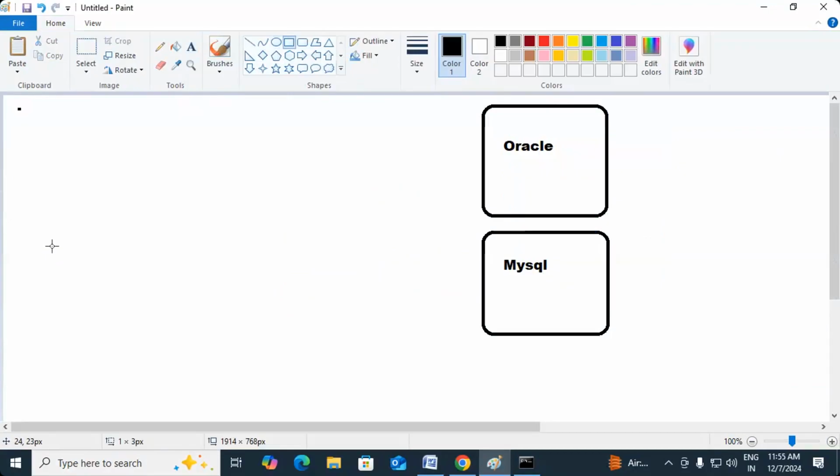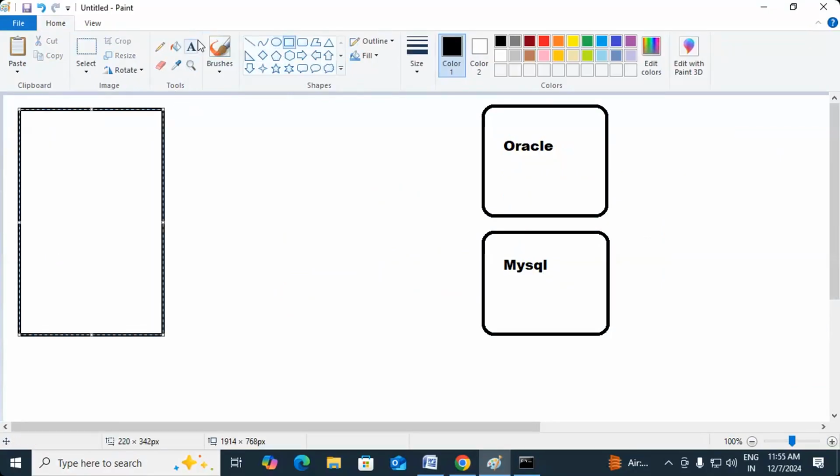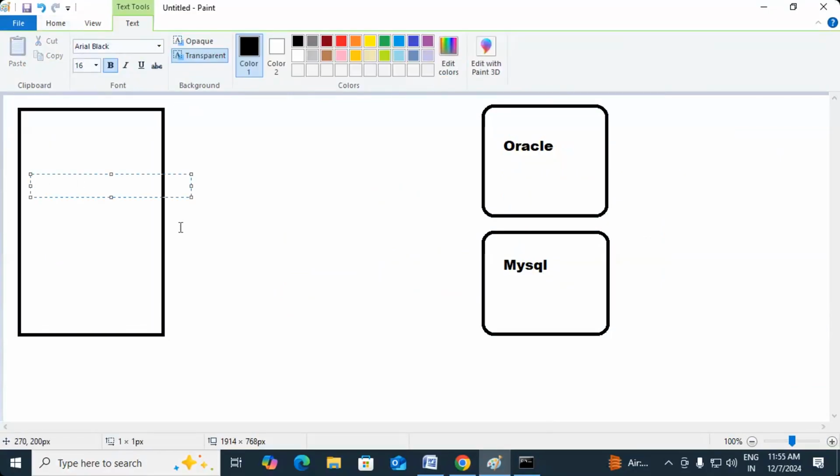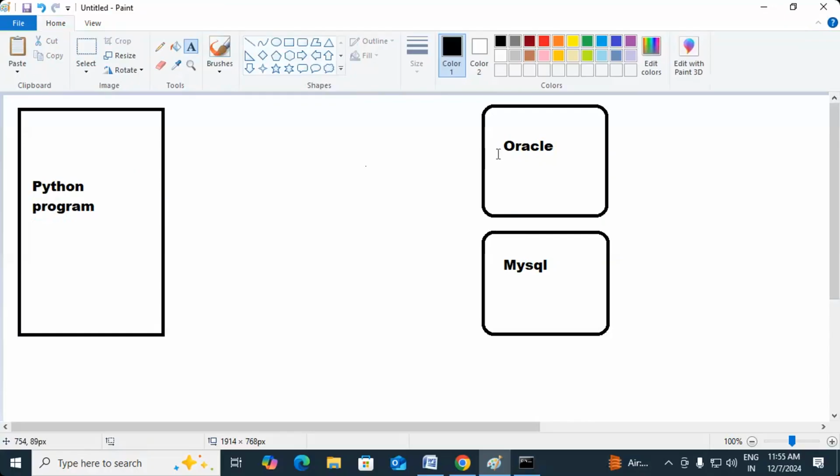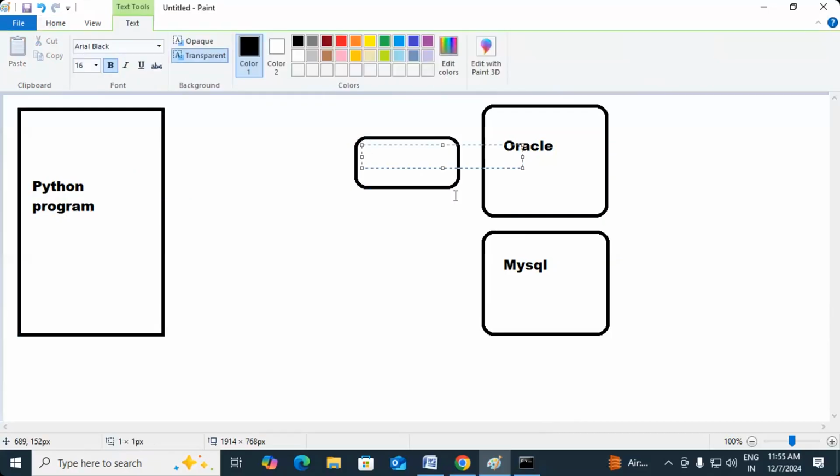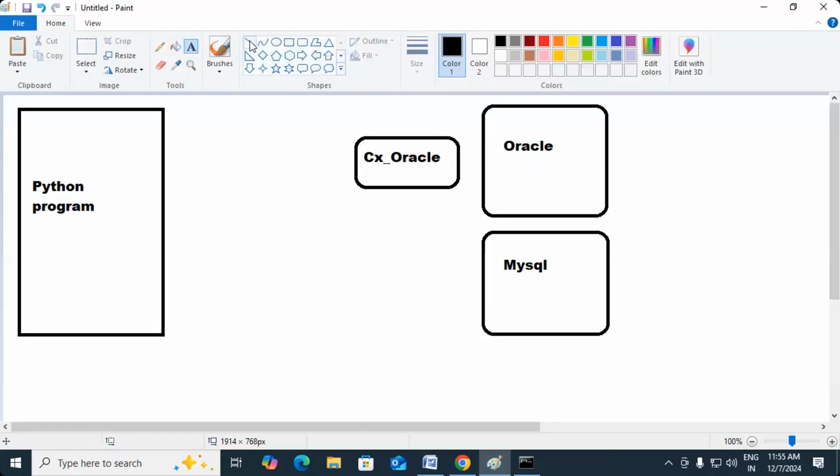Suppose this is my Python program. I want my Python program to communicate with Oracle. Then what library do we use? cx_Oracle. This is used to communicate with which database? The Oracle database.